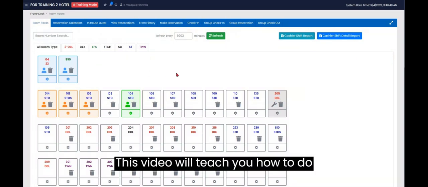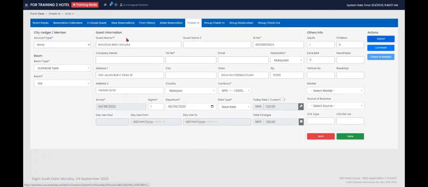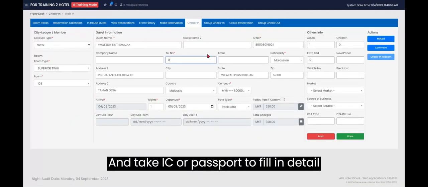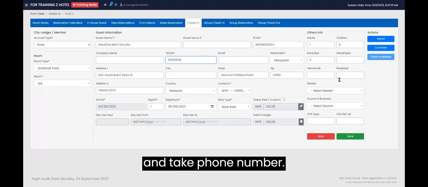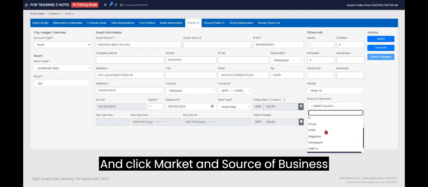This video will teach you how to do credit card payment with deposit. Firstly, click Room for check-in. And take IC or passport to fill in detail and take phone number. And click Market and Source of Business to choose option.